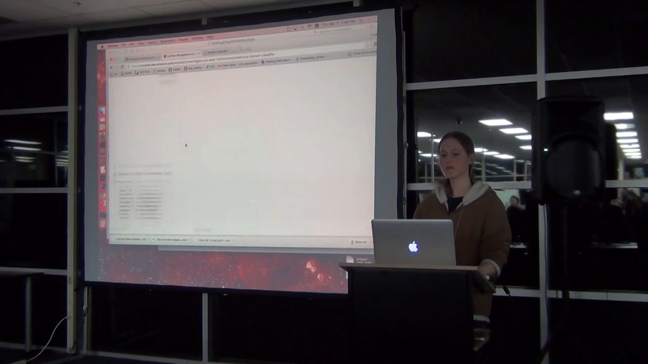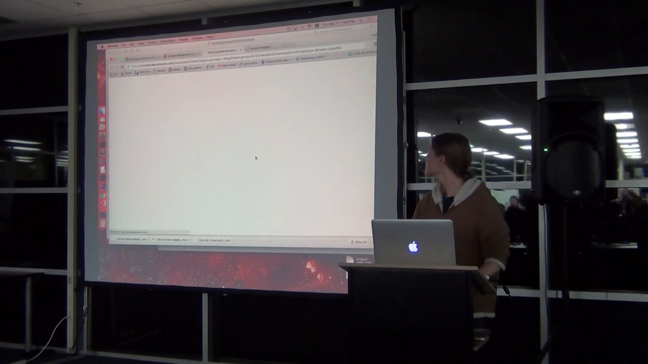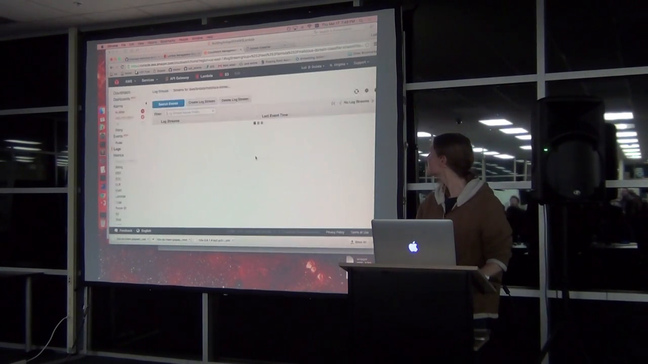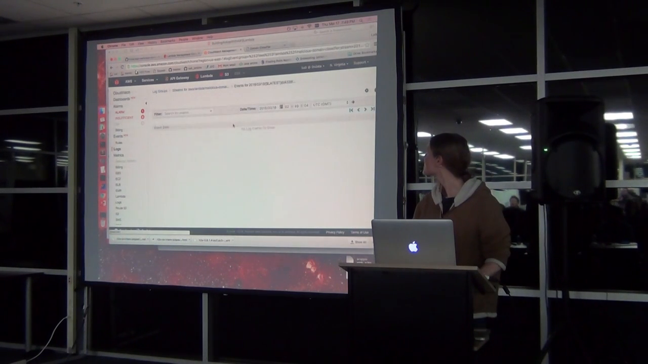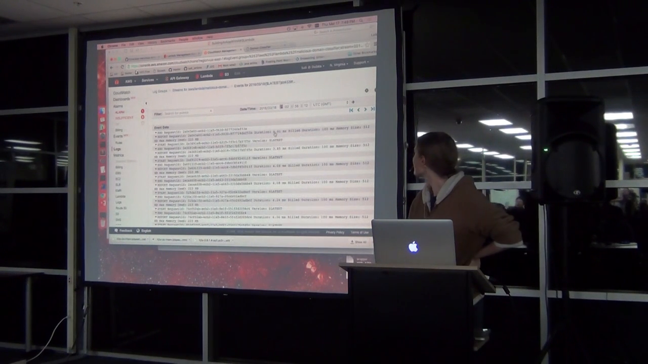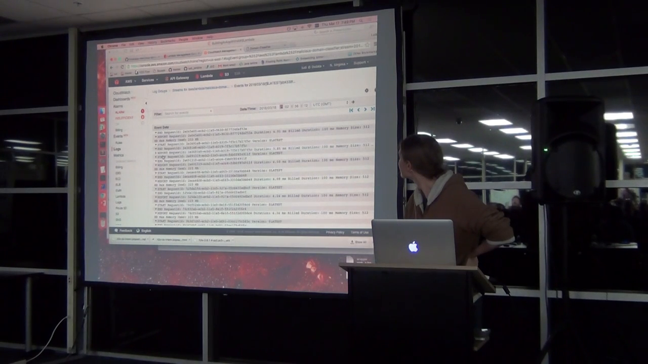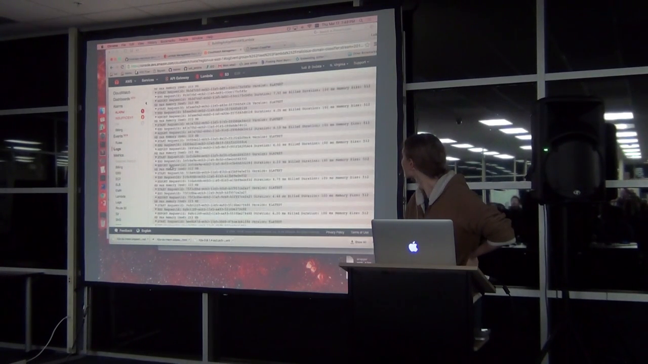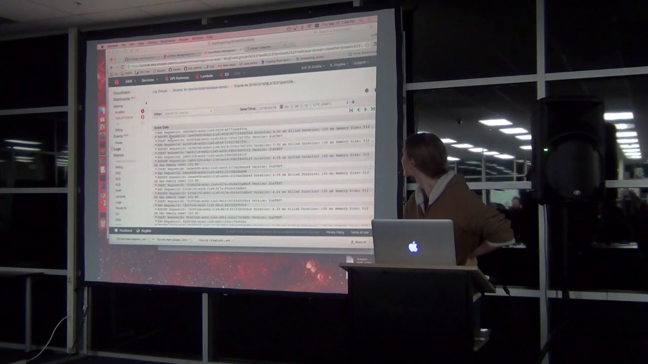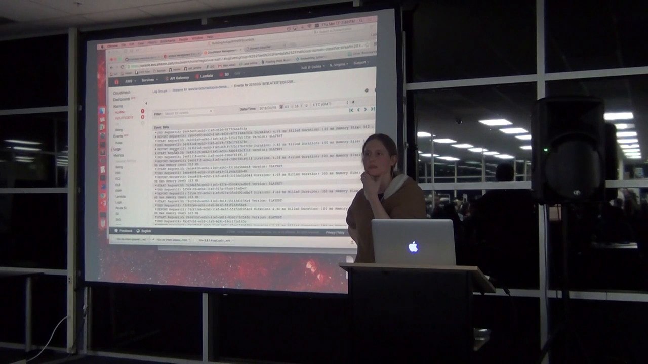You can see I just tested my own function through the console, and I get some logging here. Then I can click here to go to the CloudWatch log group, and I'll see all my logs. It'll tell me how much I was billed for, my duration. And if you click around, you'll be able to find what it returned as well.